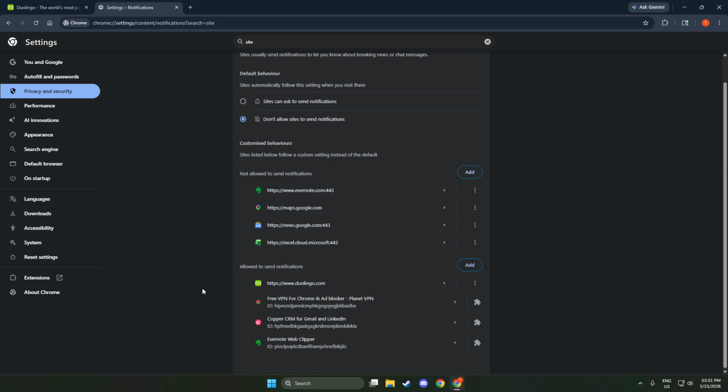Depending on your version of Chrome, you might see a three-dot menu next to the site name. Click that and choose Block. In some layouts, you may need to click the site entry and change the notifications permission to block on the site's detail page. When you've done it correctly, Duolingo.com should move to the not allowed list, and Chrome will prevent that site from sending any more notifications.